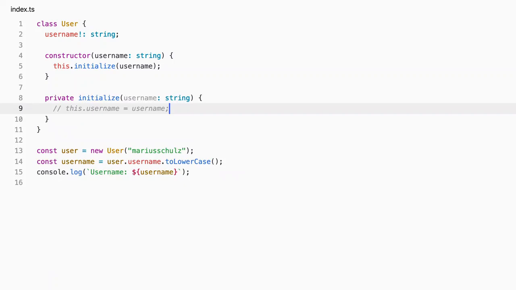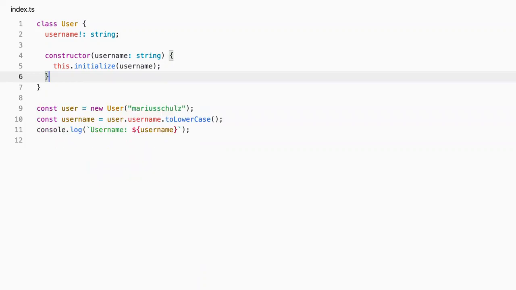The safest way to work with properties is to initialize all of them in the constructor, so that's what I would recommend. If you initialize all of your properties in the constructor, you don't need a definite assignment assertion, and TypeScript can give you more type safety.